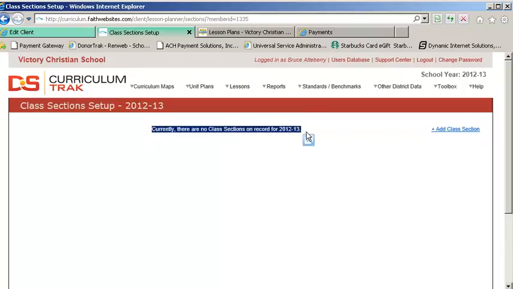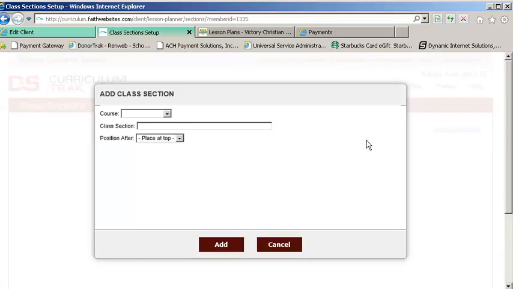Currently, as a brand new teacher that's never used this product before, it'll say that there are no class sections set up. So you go ahead and click Add Class Section. You choose one of the courses. So in other words, let's say I teach 3 sections of Civics 8. I would actually want to break that out into 3 different sections. Even though they share the same units in curriculum track, they might have the same lessons in the lesson planner, but those lessons would be taught at different times, and that's why we have to break that out as separate sections.